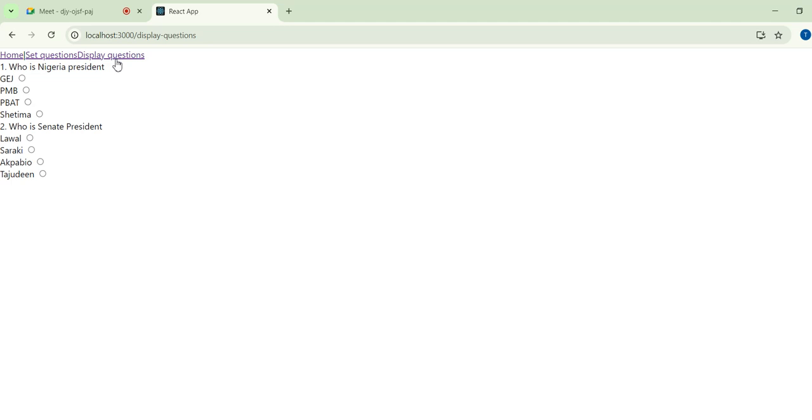Then next is maybe we should put option A beside each one. Like Getch, A should be there, maybe B should be at PMB, C should be at PBAT, then maybe D should be beside Shetima, right? We can do something like that. Then another thing we can do is, okay, let's look at handling the answers too.